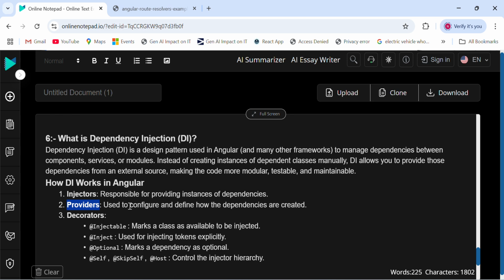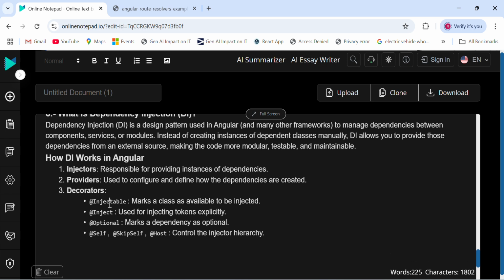The provider is used to configure and define the dependency and create it. The Injectable decorator makes a class available to inject. Inject is used for an injection token. Optional marks a dependency as optional. Self and SkipSelf, Host control the injection hierarchy. So this is for that. If you want, I will show you an example also.